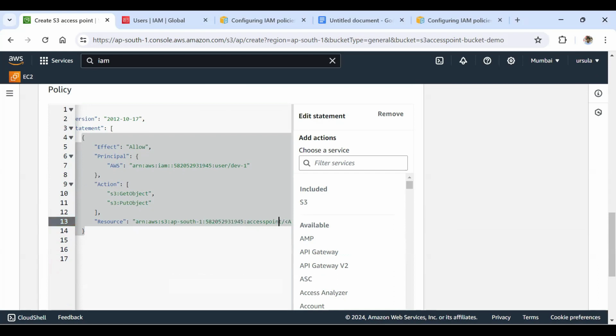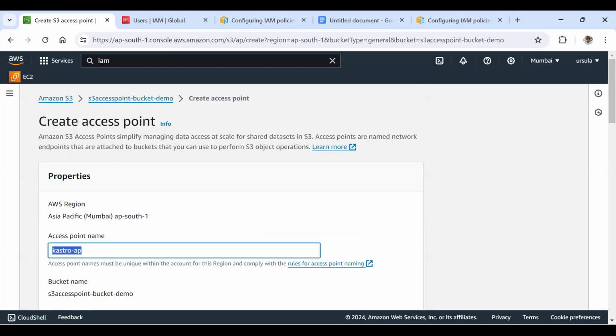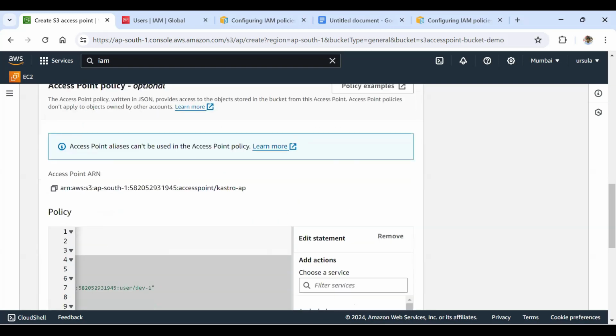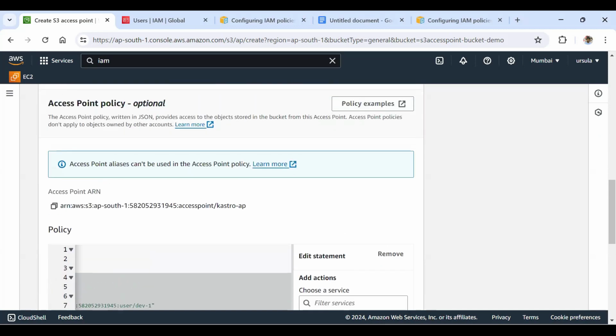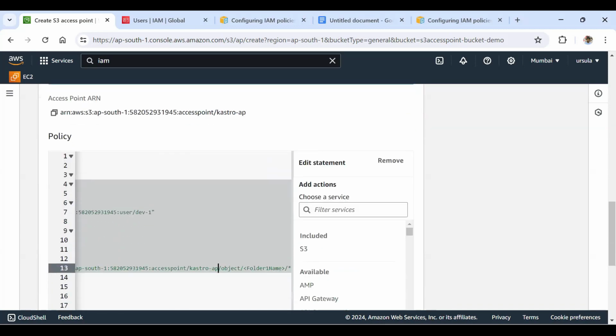That's done. And here you can see access point. So what access point name are we giving? We are giving the access point name as Kastro-access-point. Just give the same name whatever you have given at the top. You should give the same name. Right, that's done. Now Kastro access point I have given. Now let's say I am going to give the object. For which folder do I want to give the access? There is a folder called dev folder. So for that I have to provide the access. So just give the folder name as dev folder.